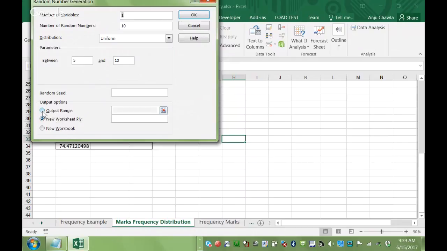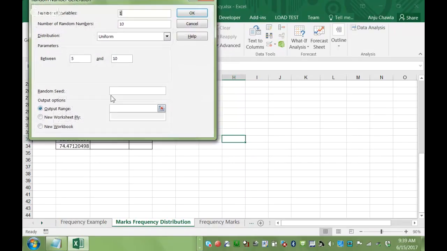And output options. Will you give me an output range? Now, this random seed. I don't know how easy it is to explain, but let me explain it like a layman. It happens in computer languages all the time. So let me give you an idea what this random seed is. Of course, you can go and read about it and get a little more information.